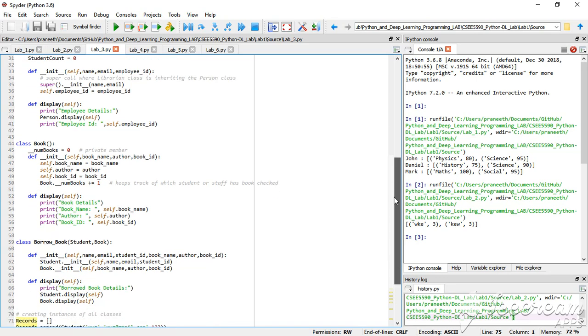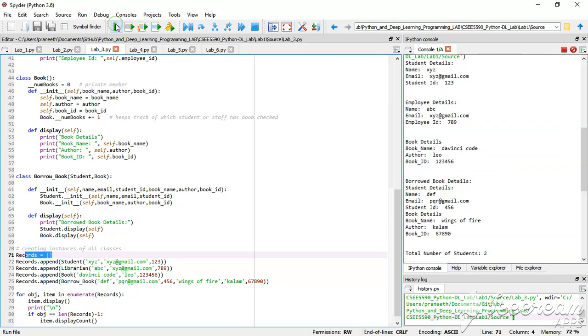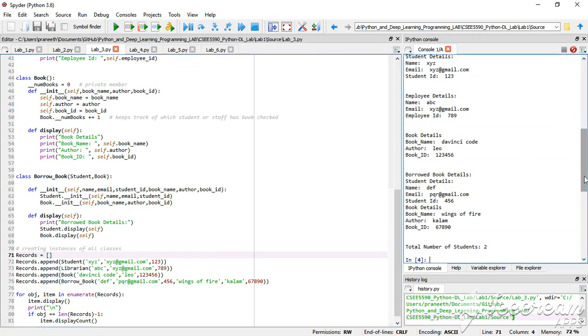And there is another class book which doesn't inherit anything, and there's another class called borrow book. A book will be borrowed by a student, and the borrow book is also kind of a book. So basically it inherits both student and book. So this is the concept of multiple inheritance. So basically we're creating an empty array and appending all the objects of each class to that array and printing all the information of the different classes.